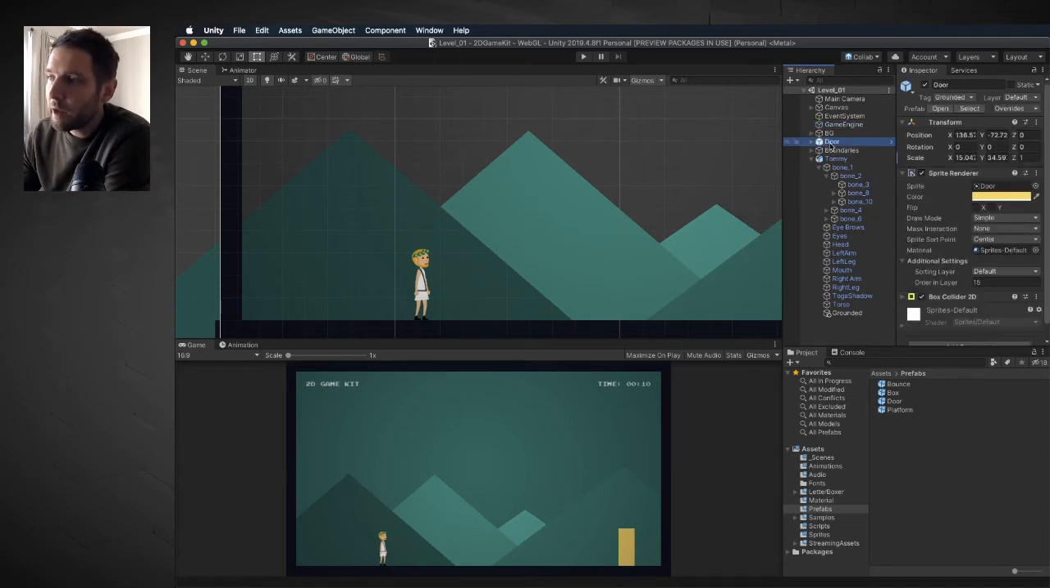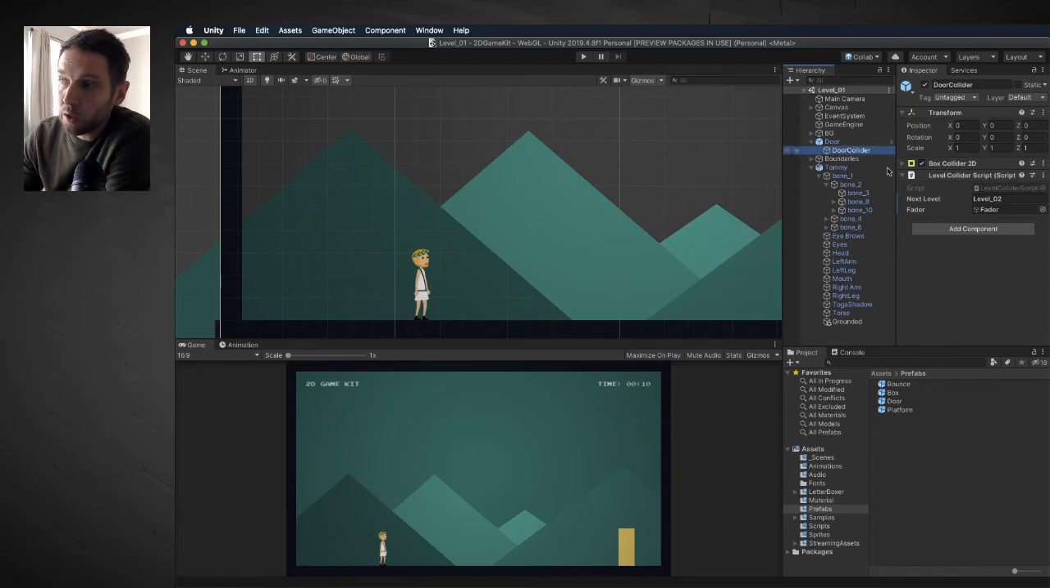Notice the door game object right here. It's nested inside of it as a door collider, and attached to the door collider is this level collider script. And so when Tommy's box collider bumps in with the door collider, it's going to advance to whatever level I tell it to go to. So I could just type in the name of the level, which is right here. So let me jump to level 2.